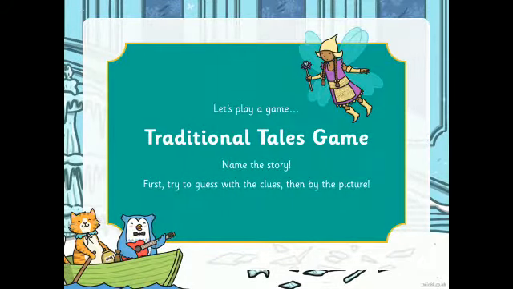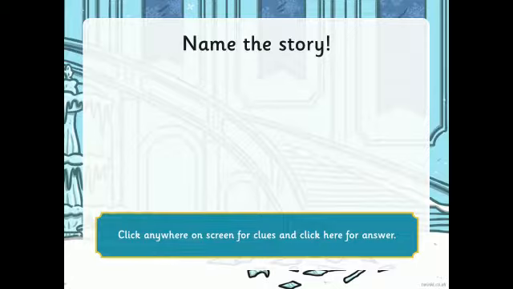Let's play a game. Traditional tales game. Okay, you've got to name the story. First, you've got to try and guess with the clues, and then there'll be pictures, and you can use the pictures to help you guess. So, click anywhere on the screen for clues and click here for the answer. Right, don't click there yet, Miss Louise.